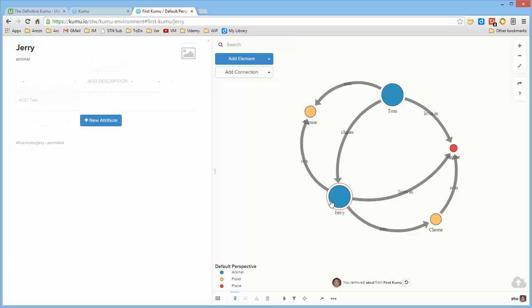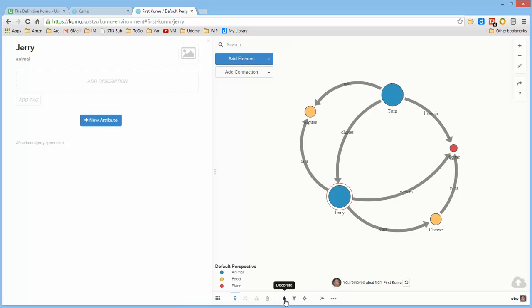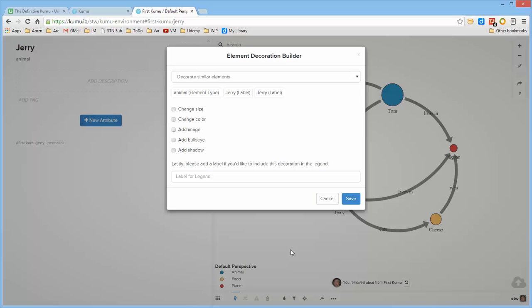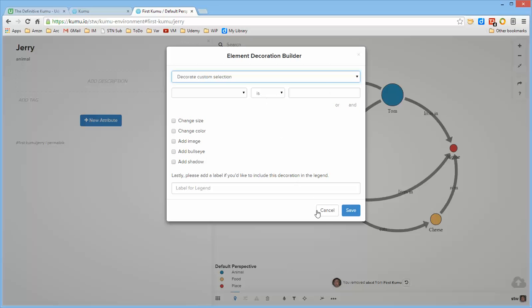There it is, ABCD. So the last one deleted is at the bottom of the list. Additionally, I talked about going to perspective and using decorate elements and decorate connections. You can do that from the perspectives panel, and from here you can also edit and delete the decorations that you have added. You can also do decorate from the menu down here. Notice that this opens a slightly different window in that it says, do you want to decorate similar elements, all elements, selected elements, or custom selection. Custom selection is this cross section.